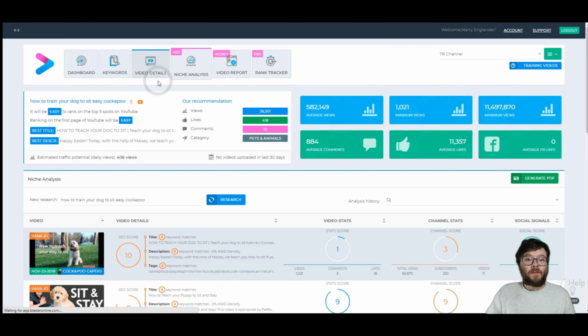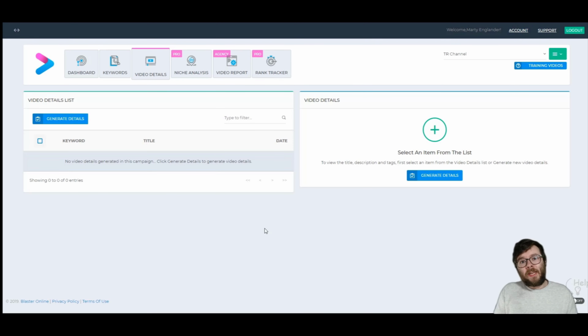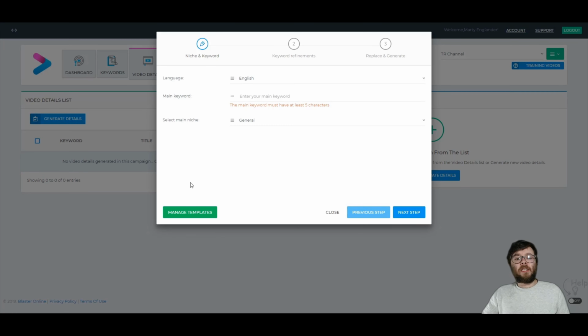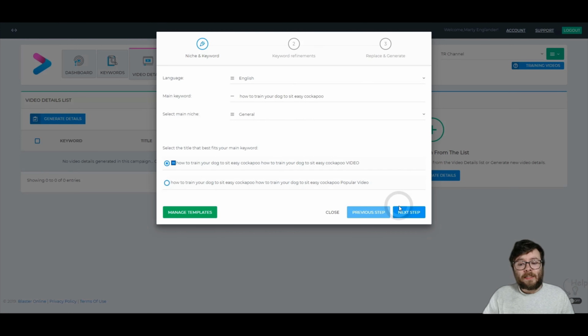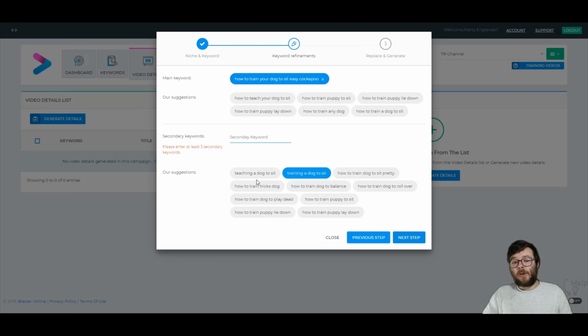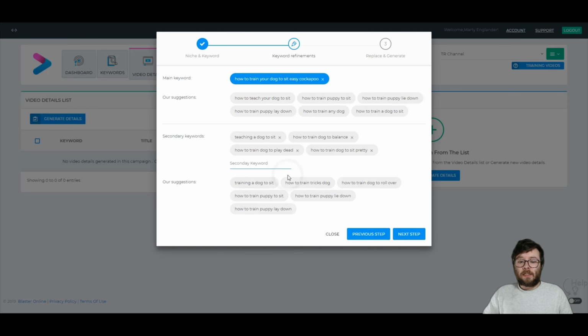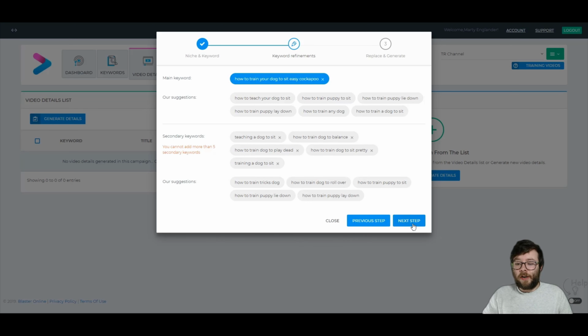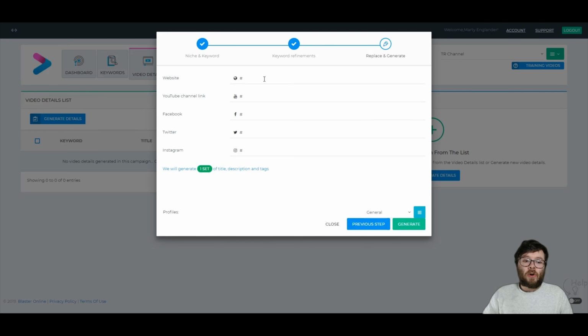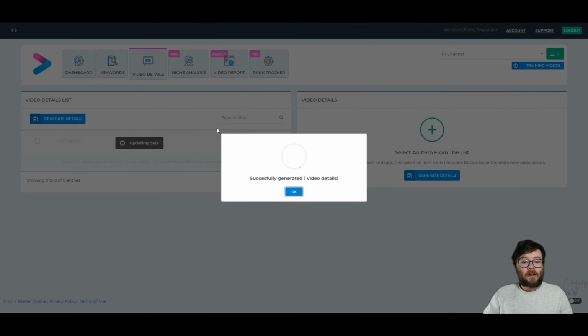Okay, so now that we know that this particular long tail keyword is easy to rank for, we're going to go to the Video Details tab, and we're going to get Vidly to automatically generate the best optimized title, description, and tags for us, just so we can copy and paste it straight into our video. So we're going to click the generate button, enter our main keyword there, select the title you prefer, let it load, sprinkle in some of these recommended secondary keywords that the software is producing for us, and click next step. You would then enter your website URLs and your social media links, and click generate details.